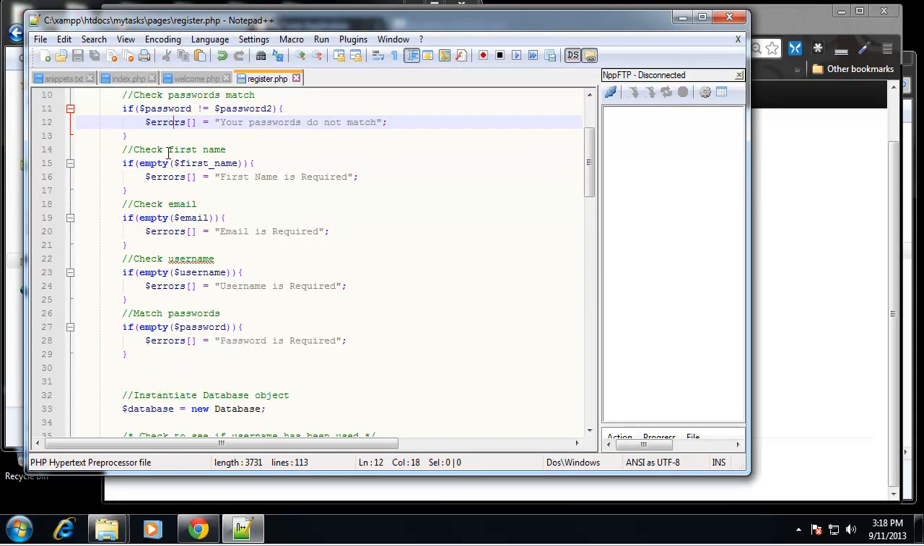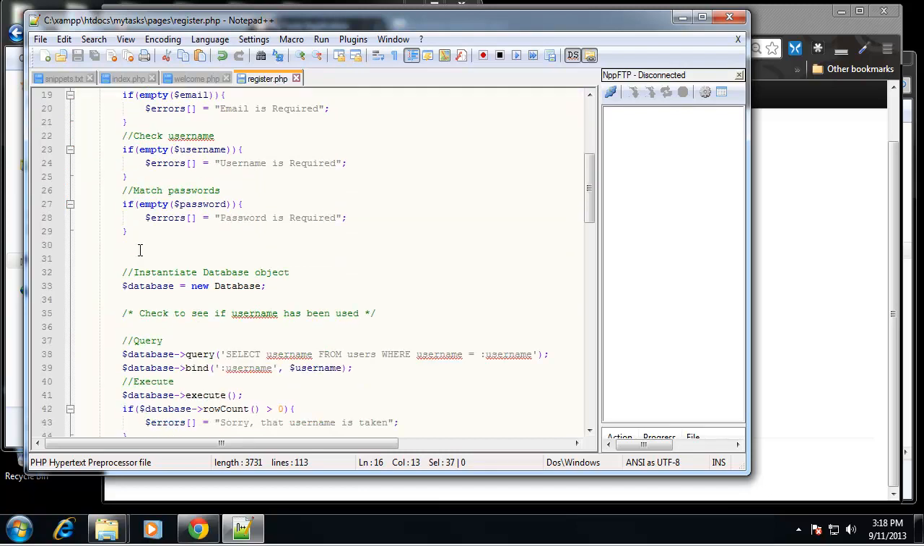Next thing we're going to do is check for required fields: first name, email, username, password. If any of these are not filled in, the message will get inputted into the errors array.